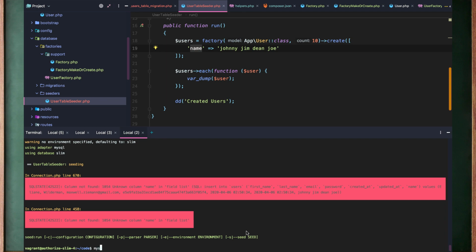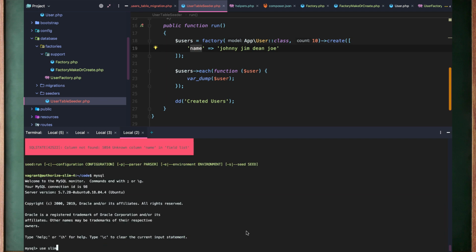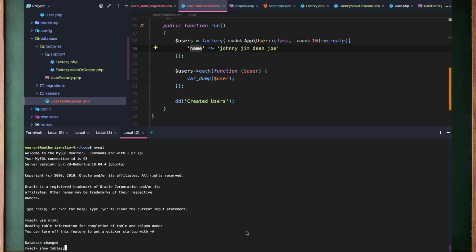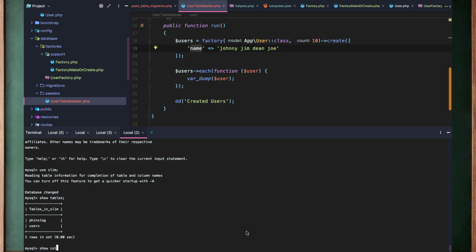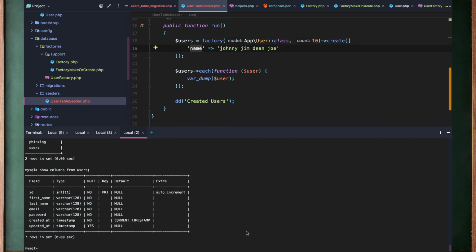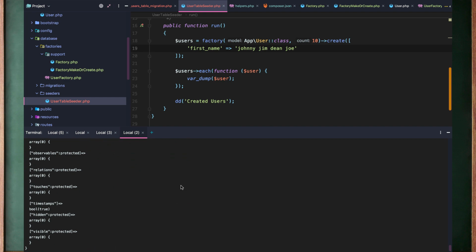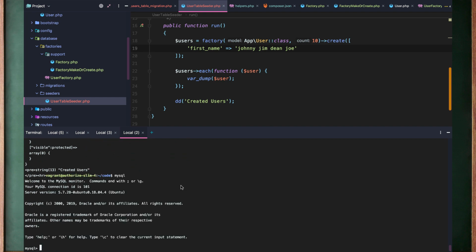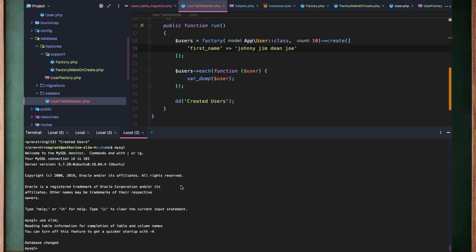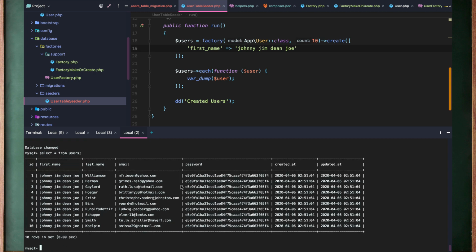If we go to MySQL real quick and we do use slim, show tables, show columns from users, we have first name and last name. So we're going to say first name. Now if we exit out of that and we run this again, it properly works. And so we can test that out by going back to MySQL, use slim, and then select star from users.